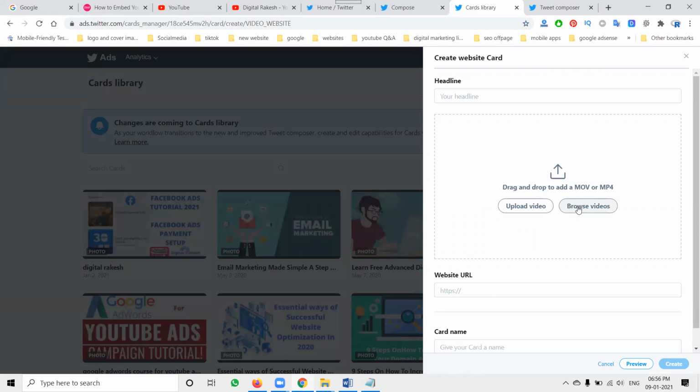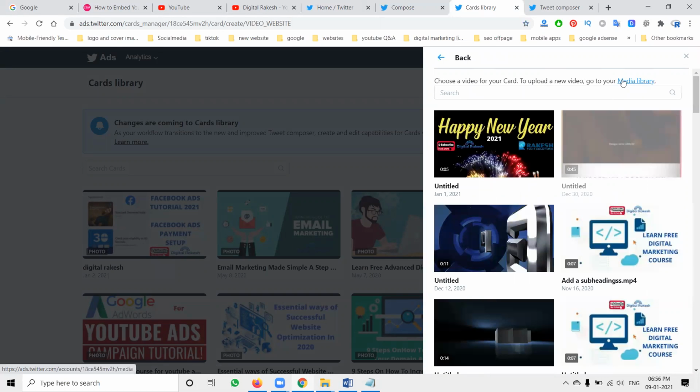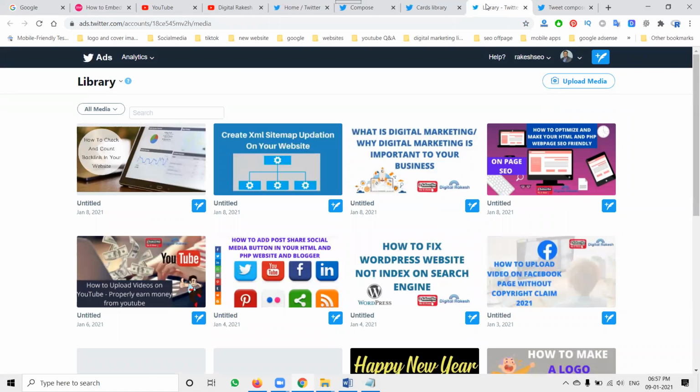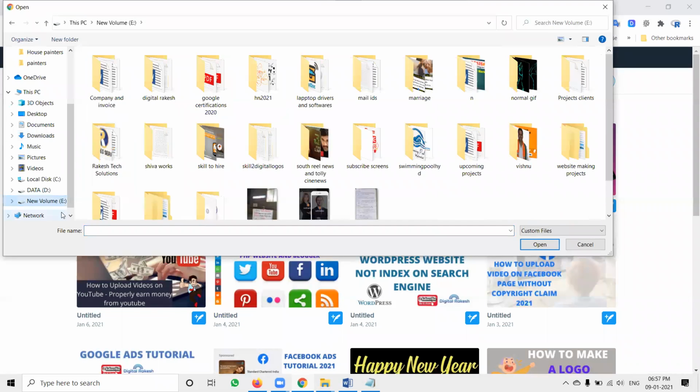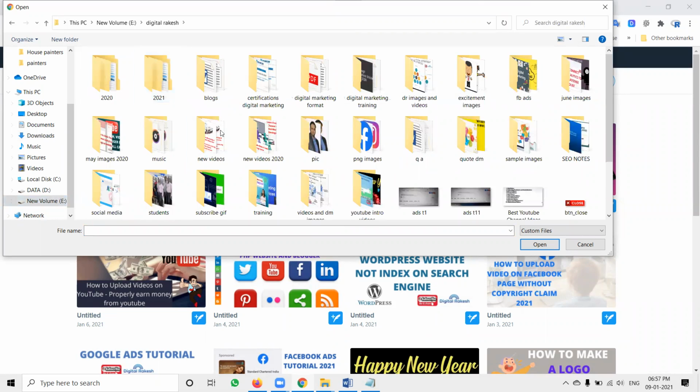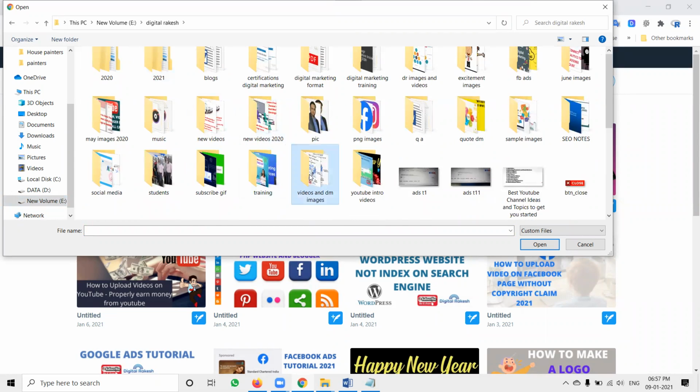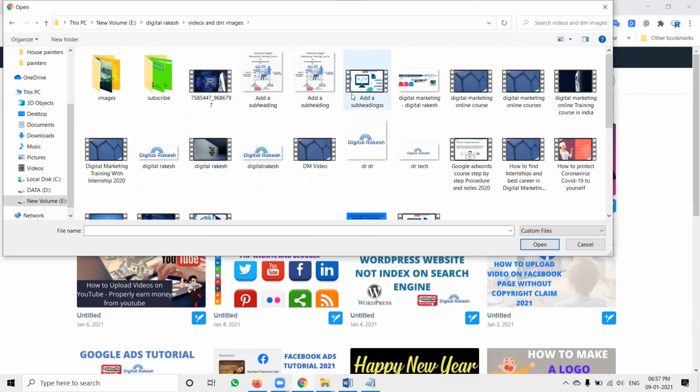In this one, video website card. First upload the video. If you have already uploaded it, go to browse. If you go to the media library, where can you find the media library? A lot of people ask one question: sir, I am unable to upload to the media library. Suppose you have not activated your Twitter ads, how can you enable the media library? That is a major important part. Here you can upload media, and we can select it. Where videos are, go for the video.